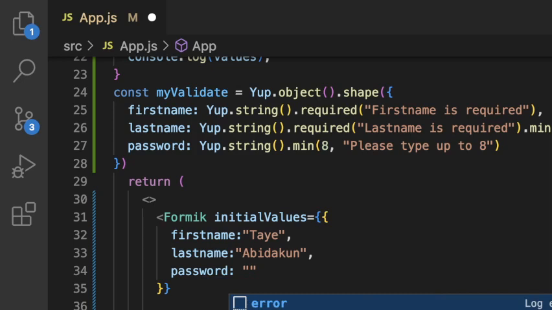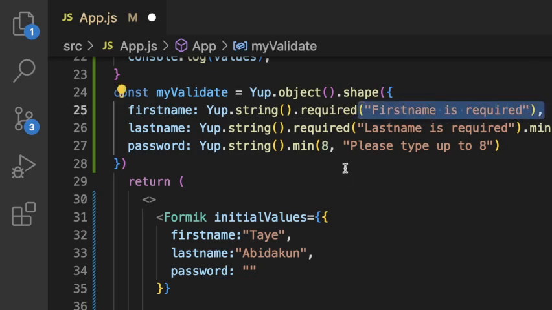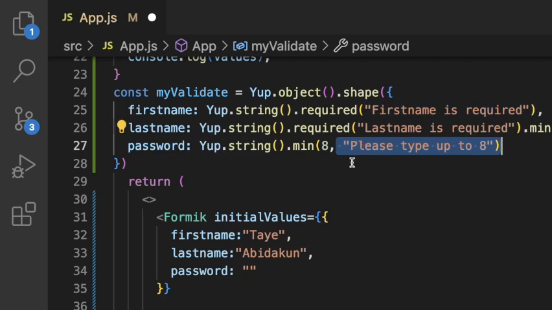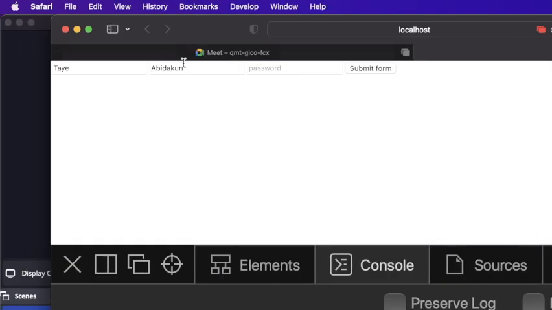We can destructure errors. The error messages should appear on the screen and tell us to type up to 8. Do you understand? For instance, this one, if it fails, it should display all the messages on the screen. But somehow, I'm coming. It's working now. It's failing.